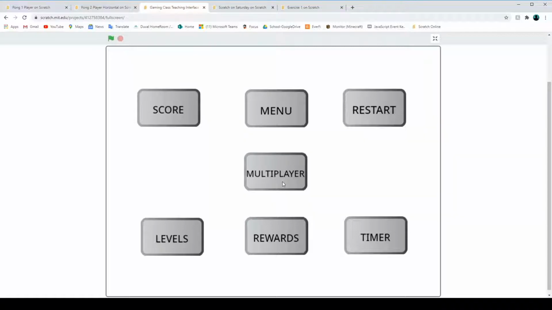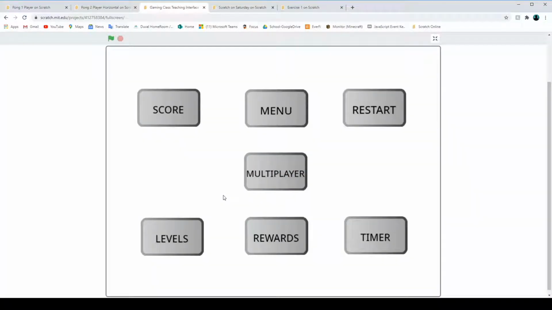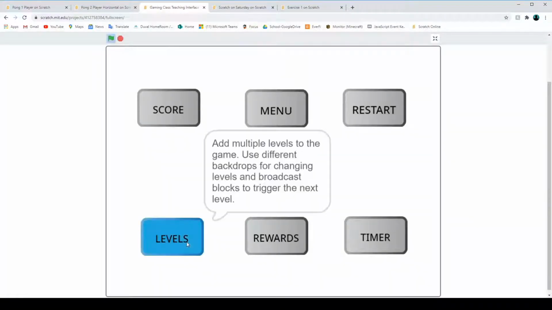Multiplayer is a more complex feature. There will be 2 players in a game or more, and there will be competing scores that will display on the screen. Adding a level to the game is again a more complex feature. We can use different backdrops for changing the levels, and then we'll broadcast messages to trigger the next level, and we'll have broadcasting blocks, messaging from one level to the next.